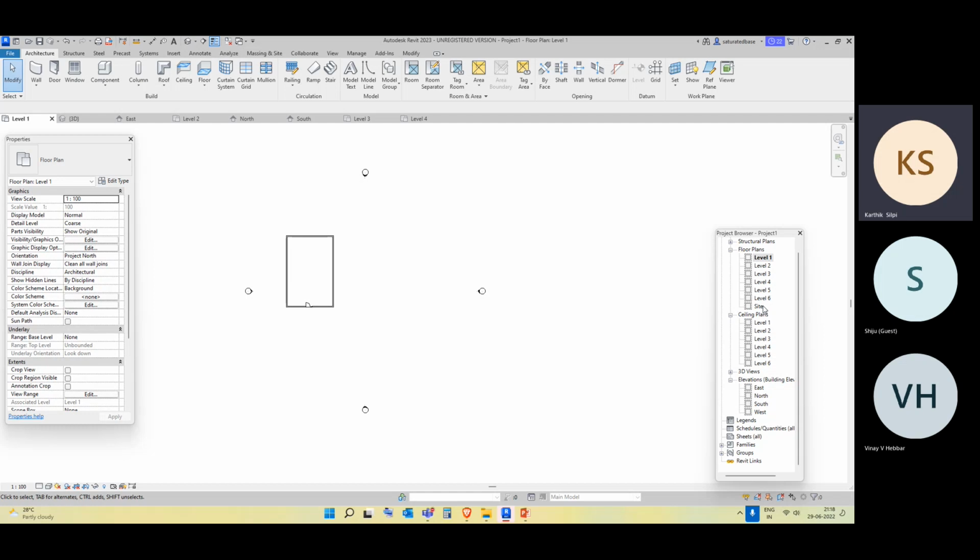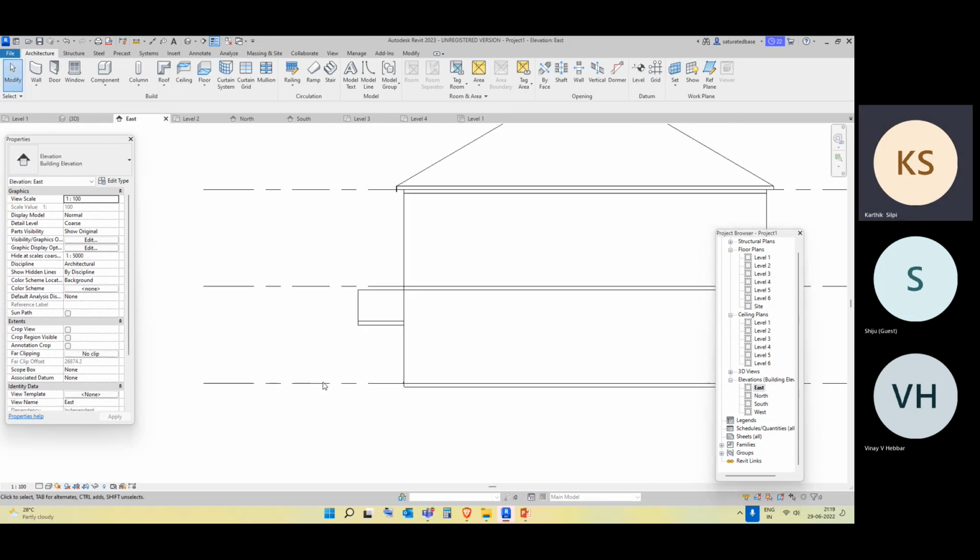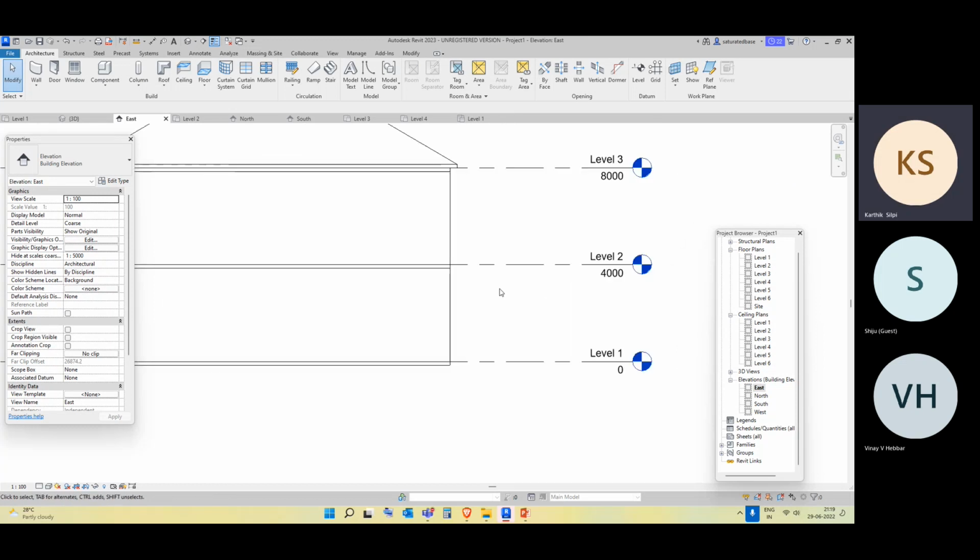Apart from that, whatever level we create, we are going to have a ceiling plan. In the ceiling plan, the beauty is it will be exactly as the level plan. Just one thing: whatever level we are going to take for the ceiling plan, I'll just take a model line.